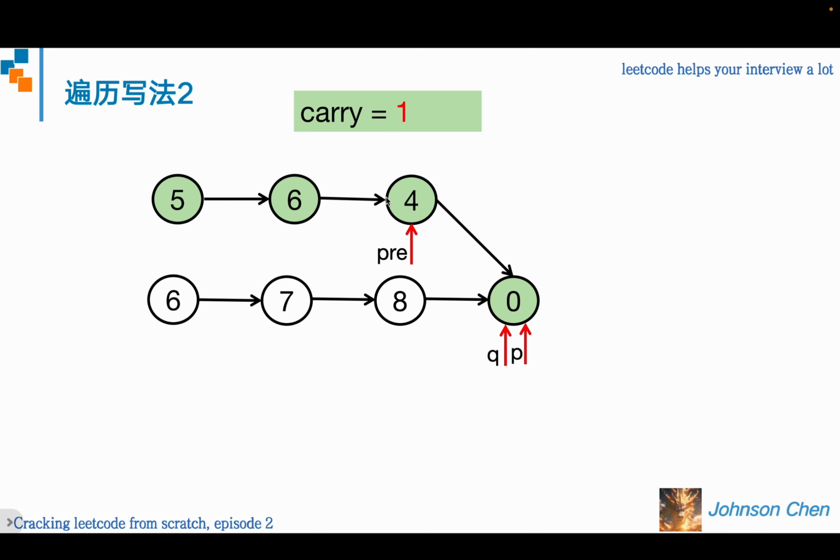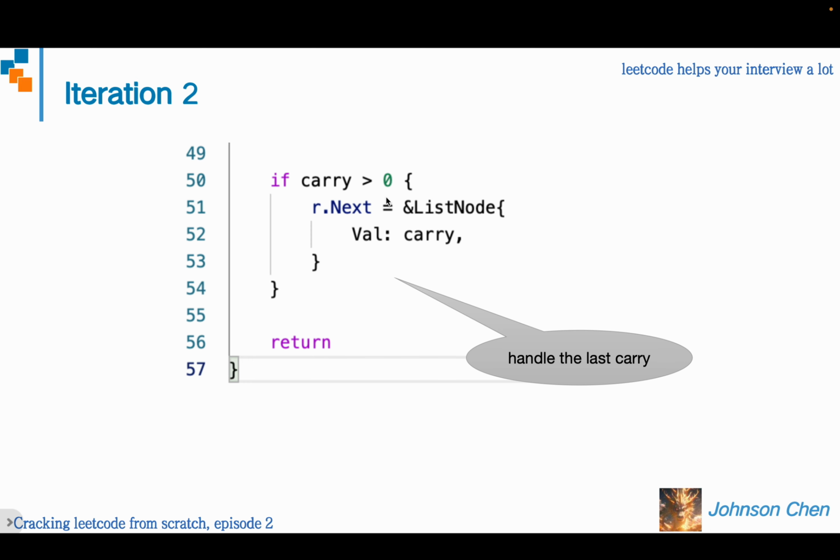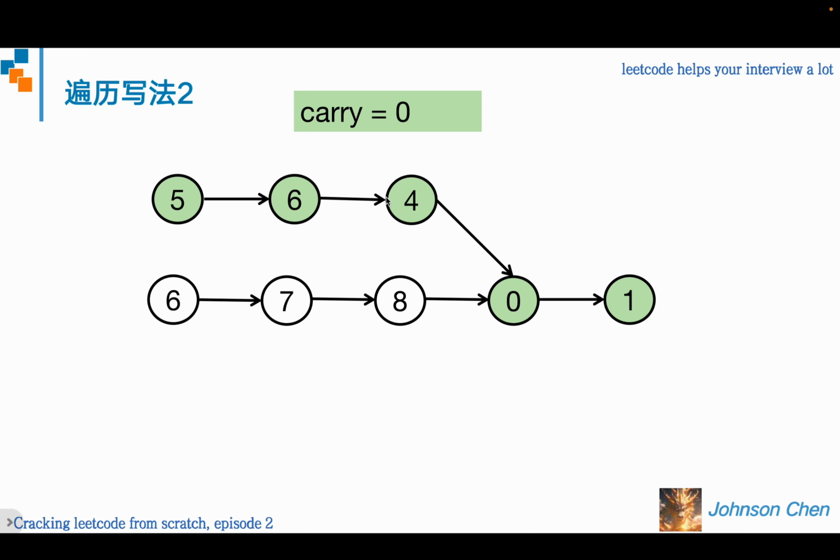If there's more, P will go next till the last node. And last, the third part handles the last carry. Carry equals 1, so we need an extra node for this carry. Okay, above all is how we solve the problem Add Two Numbers.